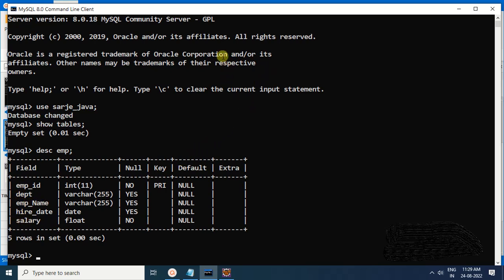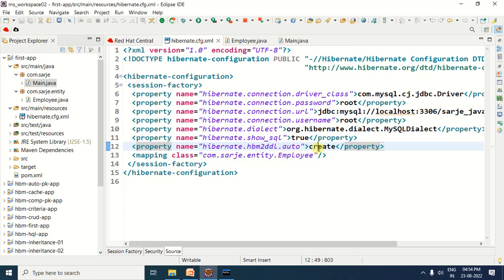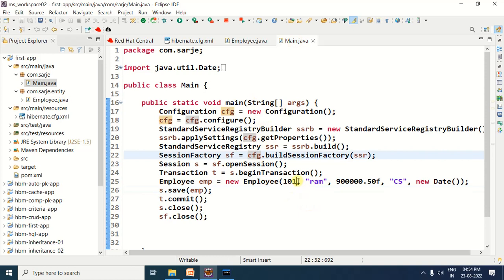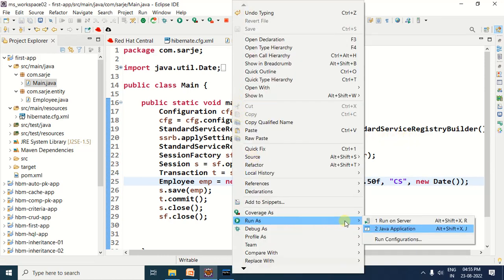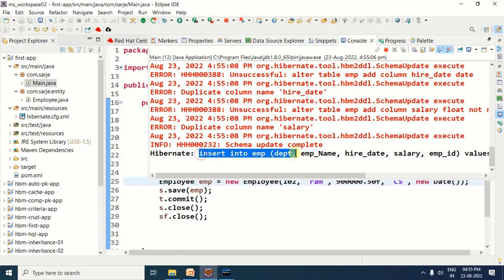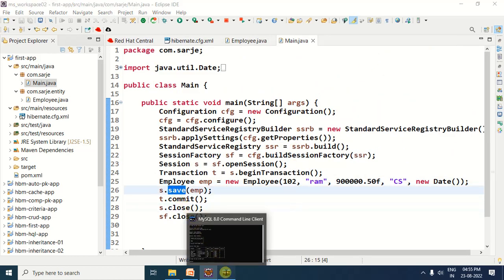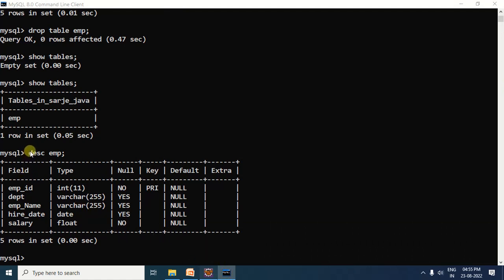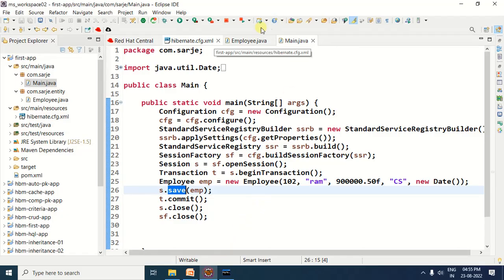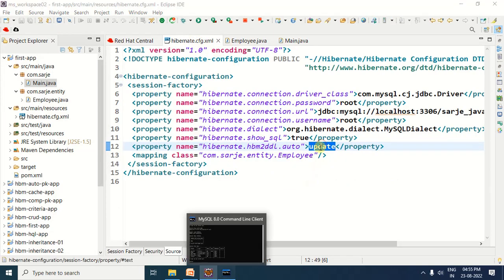Now the emp table is already present, and you specify the value for your hbm2ddl.auto as update. I'm writing update here. So now hbm2ddl.auto is update. Since the table is already present, let us check what will happen here. Let me change the value here. Now run the application. So the insert query is fired. That is because the save method is called, but the main thing is that since the table was already present in the database, update will do nothing. Just the existing table will be used.